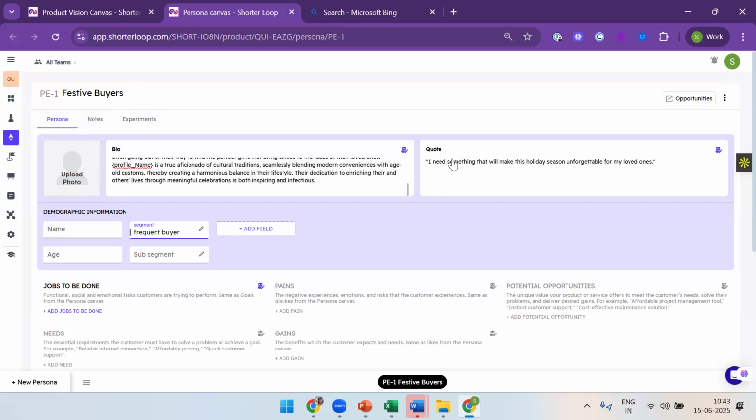So everything remains in the canvas, and you can identify and add your team, your development team, sales team, marketing team, support team. So everybody can help you create a better persona, or whatever persona you have created, you share with others and they help you to refine.